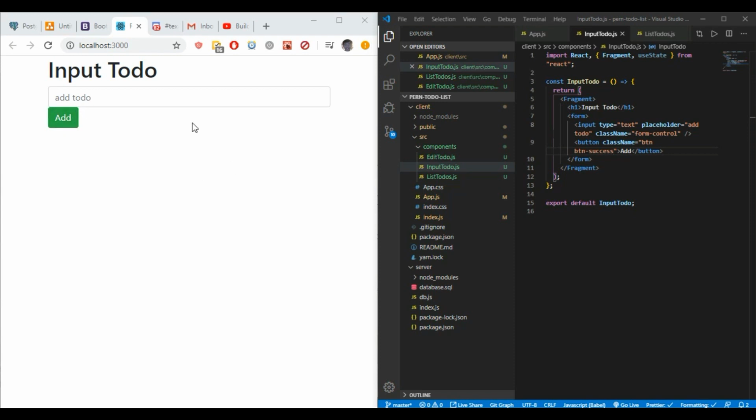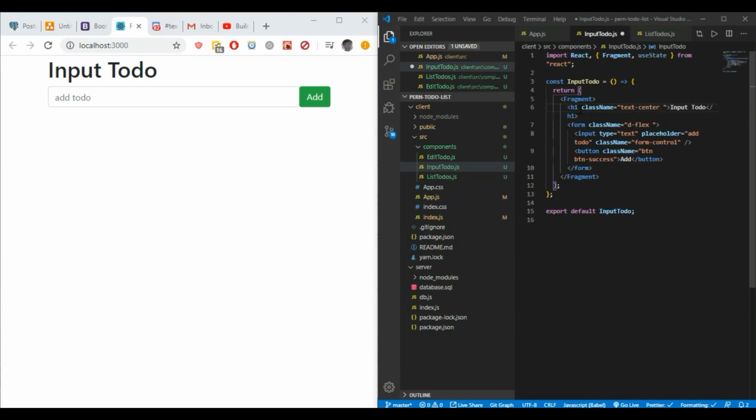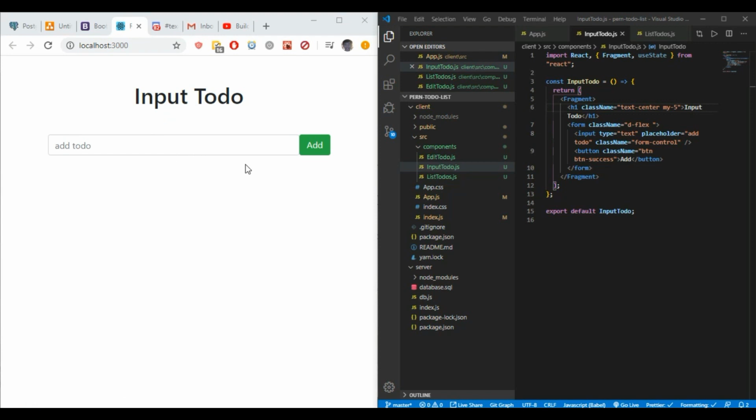And you're already seeing that it's not putting it on the same line. So for us to do that, I'm just going to add a class name of d-flex. And I think that should do the trick. And then we'll just work on the title right here by adding a class name of text-center. And then we're going to say margin Y 5, because I want to add some spacing from the top to the bottom. And that looks pretty good.